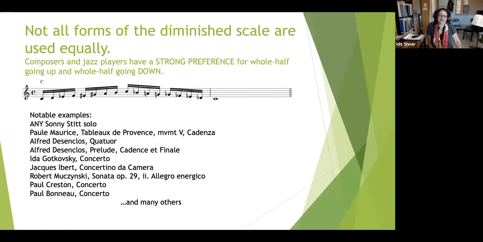Let's see, Muczynski Sonata. This is really interesting. So the Muczynski Sonata first movement has a lot of half whole going up, but the second movement has a lot of whole half going down. Right? It's literally that example that you have right there. Creston Concerto, third movement. Straight up, whole half going up. Paul Bonneau Concerto.